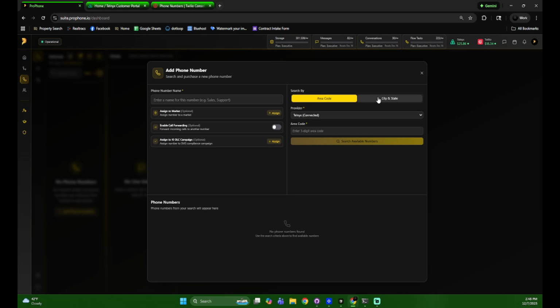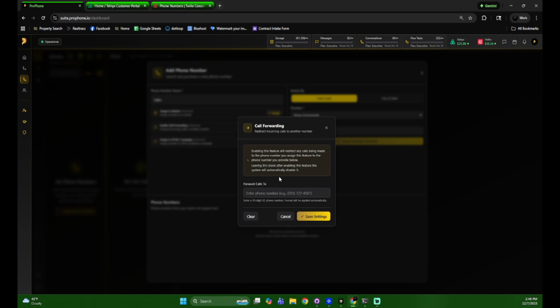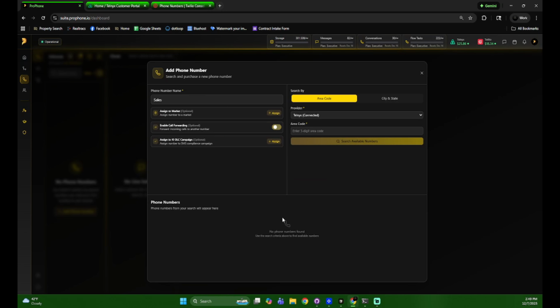This is your search to find a number, and you can use the specific provider that you're connected to. Right now I'm going to use Telnyx for this. Let's go ahead and fill this out. Let's do sales. It's fine. I'm not going to assign to market. I am going to enable call forwarding. Actually, let's not do that. I'll show you guys that by doing it directly there. We're not going to do any of these. We're going to search by area code, 931.